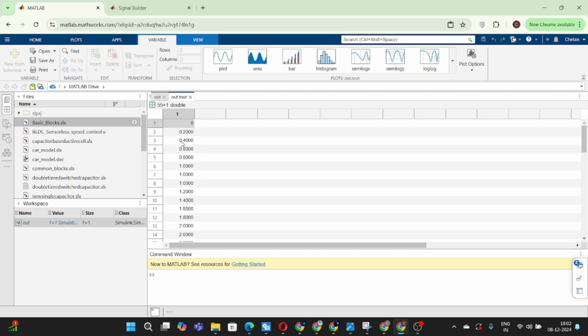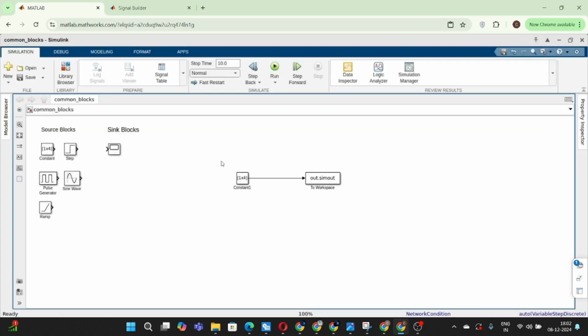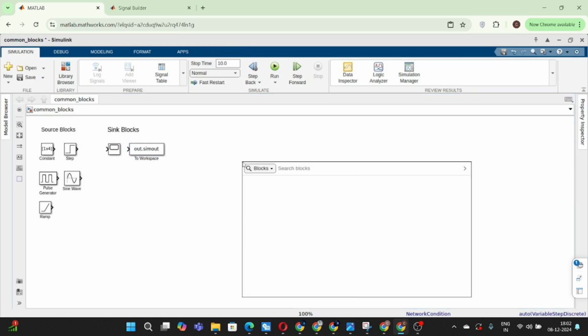I think it has saved the data. So with the help of this To Workspace block, you can save the data to your workspace and further analyze that data. So let's keep it here and move to the next block, that is Display.